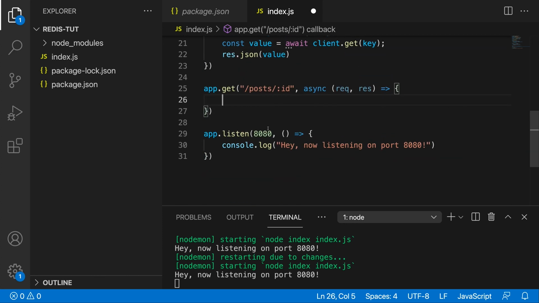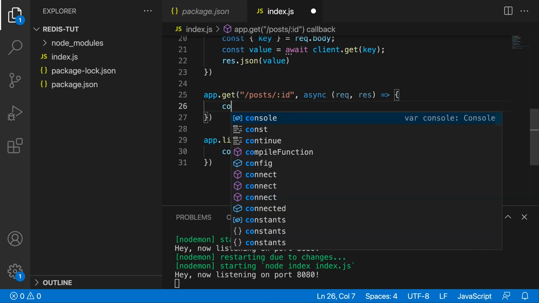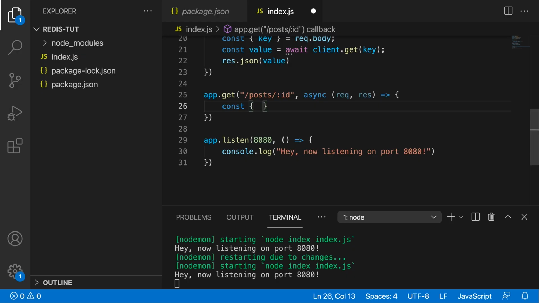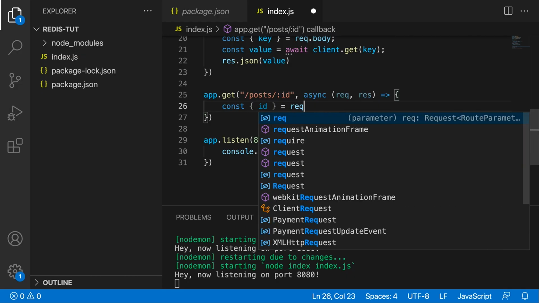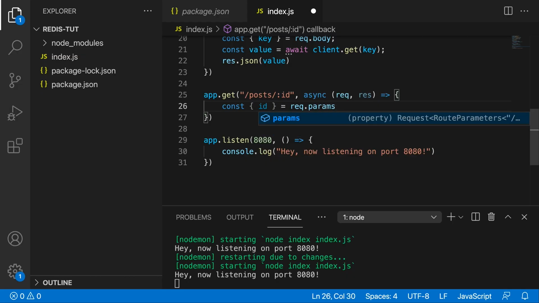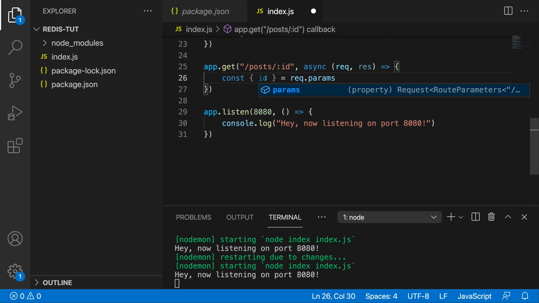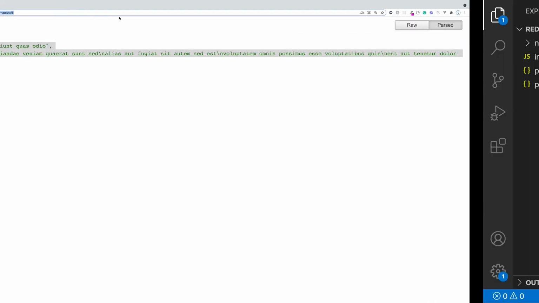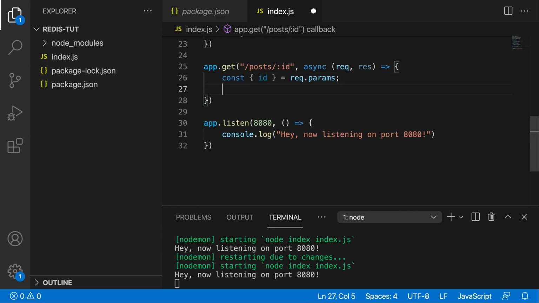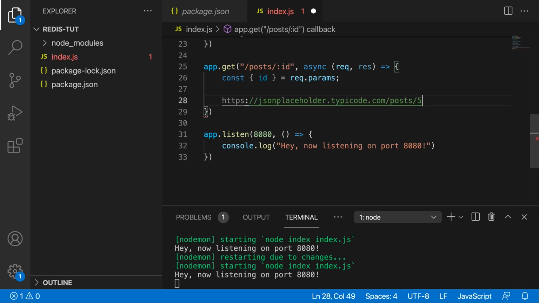So now what we want to do is get this ID from the params. So we can do const ID is equal to req.params. So from the request params, we want to get the ID. And now what we want to do is make this HTTP request. So let's go ahead. I'm just going to copy that. We want to make this HTTP request.